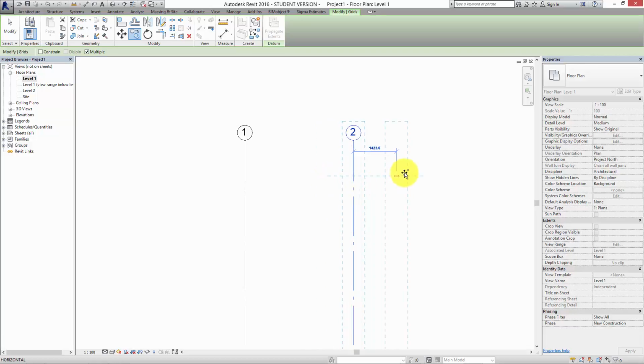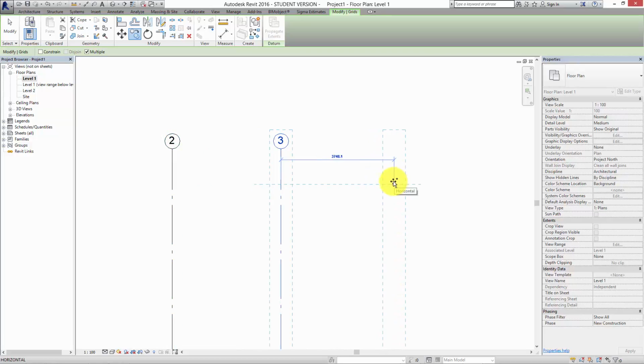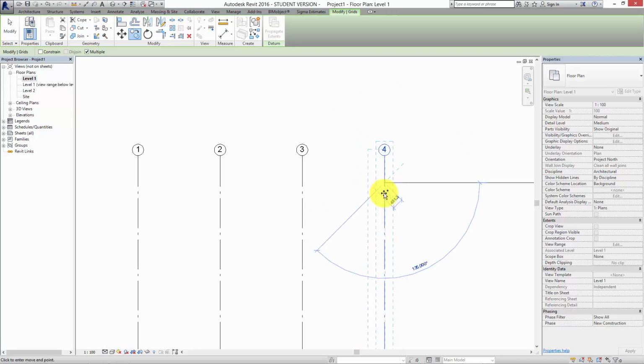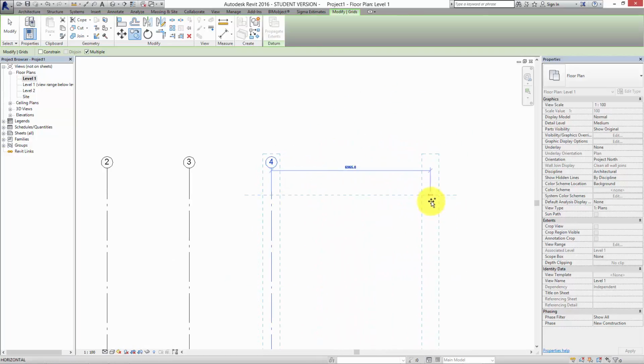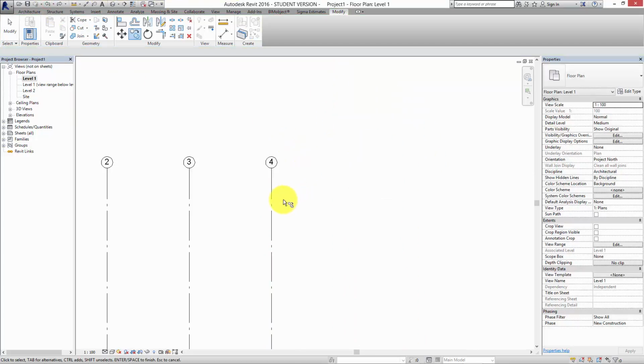So we have 6 grid lines. I can just go ahead and do that again, 3600. And you can see that it numbers the grid lines based on how you've done it so far. The important thing to remember is you need to keep it straight. If I do it this way and I type 3600, it's going to go off at an angle like that. So that's no good. We'll undo that.